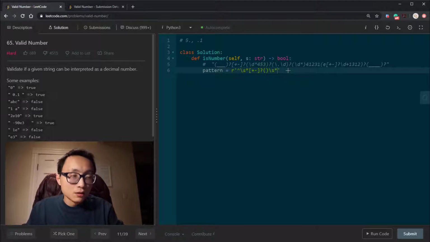So we're going to end with potentially some more white spaces, and we have one optional section for the exponent. So it's the exponential sign and a potential sign and digits. It has to be at least one and can potentially be many. So that's that part.